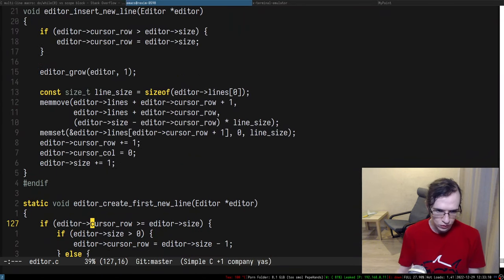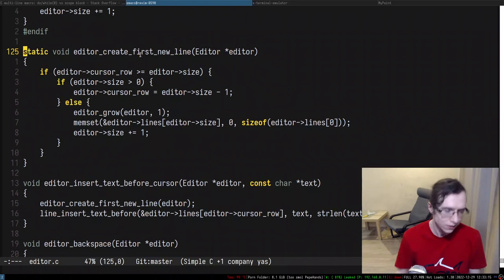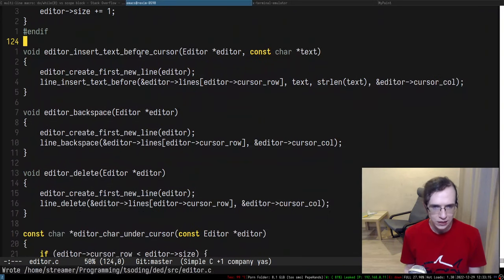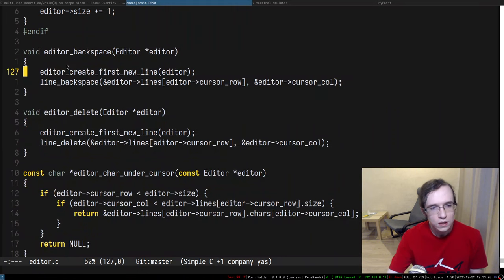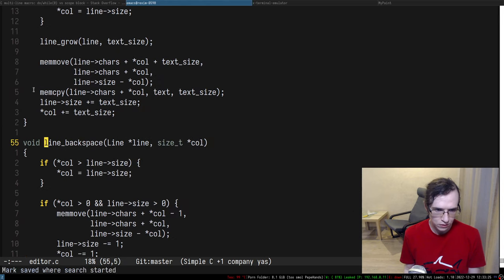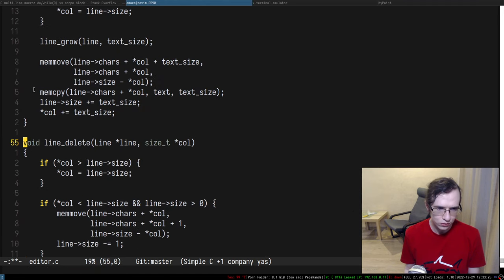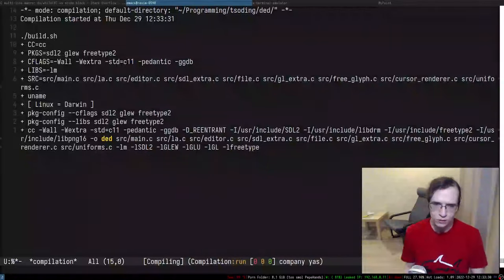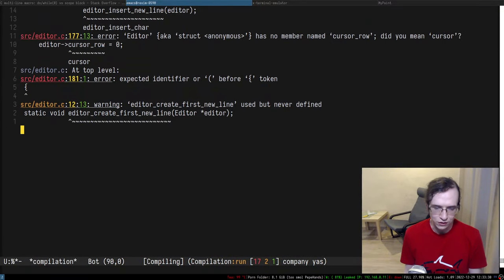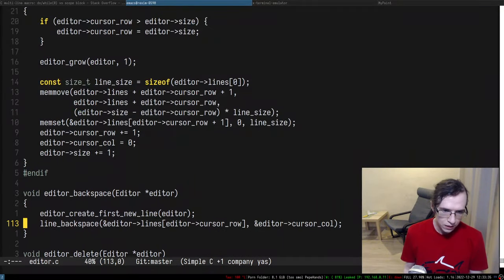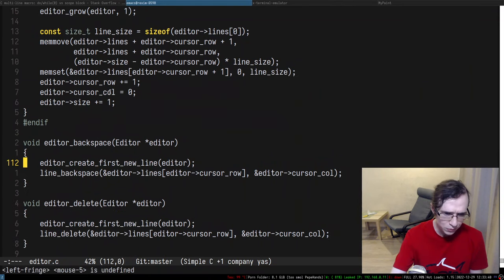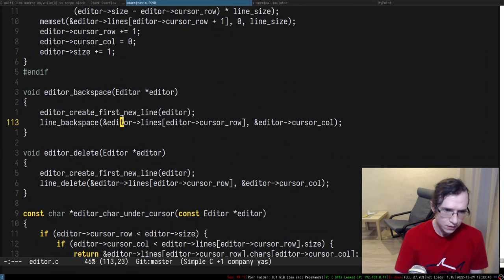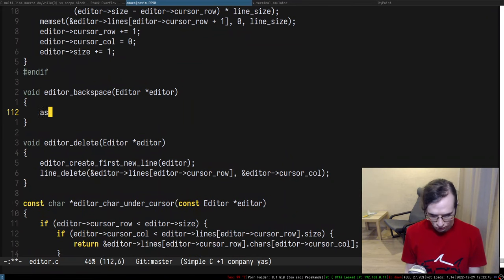So, okay. Create first line. This is cringe. Shouldn't be a thing. Insert text before. Shouldn't be a thing either. Backspace. Line backspace. All of that is kind of cringe. Right. Okay, so I'm going to follow the compilation errors and keep removing the things that are not needed anymore. Editor backspace. So backspace is just like, yeah, okay. So I'm going to remove that as well.